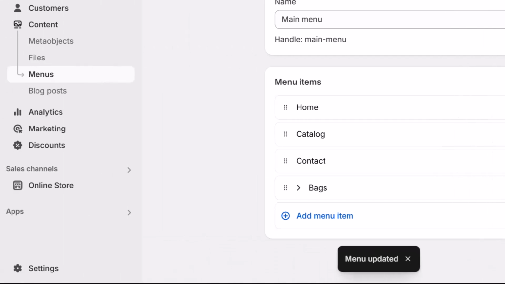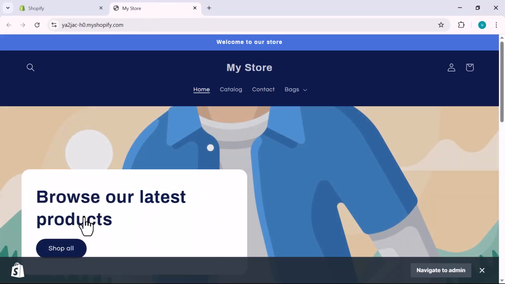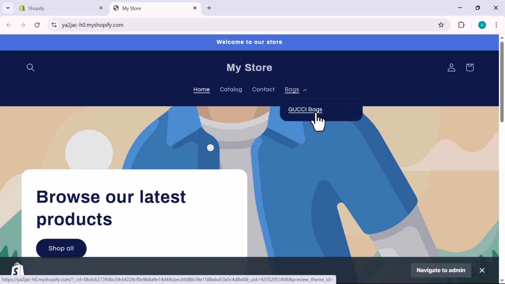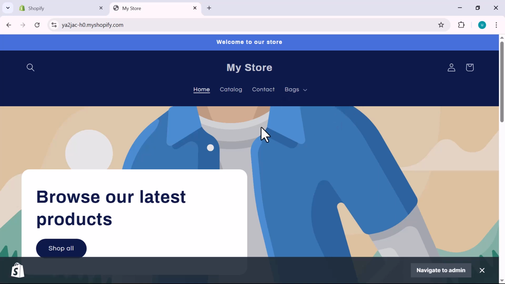From the left side, hover over the online store and click on the eye icon to open your store in a new tab. Once the store is open, you can see that the category has been added, and if you click on it, the subcategory will also appear. And that's it. That's how you can easily add subcategories to your Shopify store.